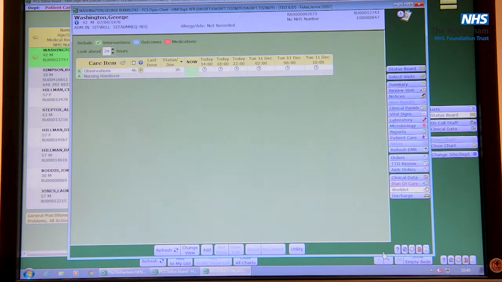If completing observations just before the scheduled time, click on the clock. If completing after the scheduled time or a one-off set, click on Now. Never click on a red time. At the bottom of the screen, click on Document.